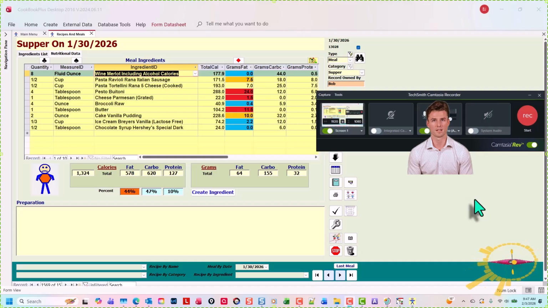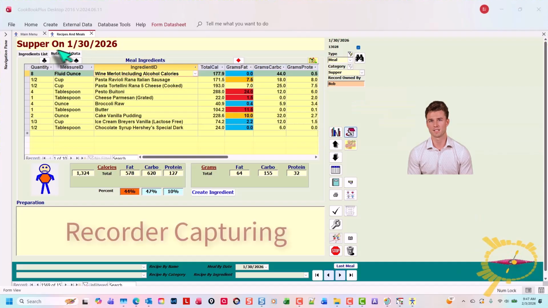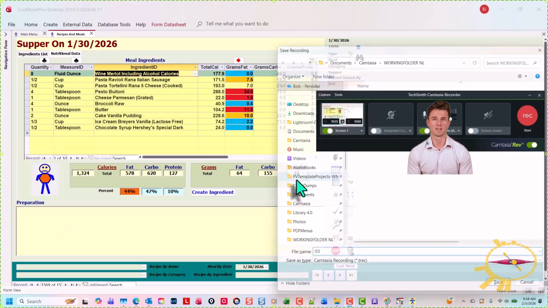So we'll do F9 to start. This is a separate meal on the 30th. We had some pasta with pesto. We had some broccoli, vanilla pudding cake, little ice cream. Nominal amount of fat at 44% of calories, 1324 total calories, and 32 grams of protein. And that's all we need to do with that, so I'm gonna go ahead and F10 it to stop it. Call it 03, enter key.